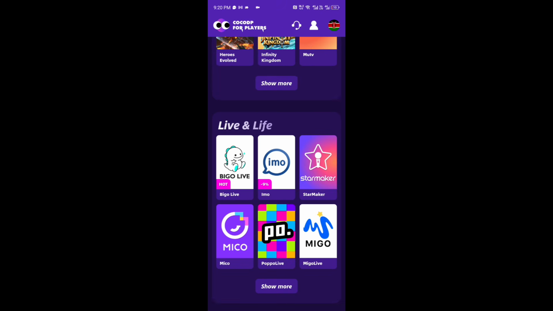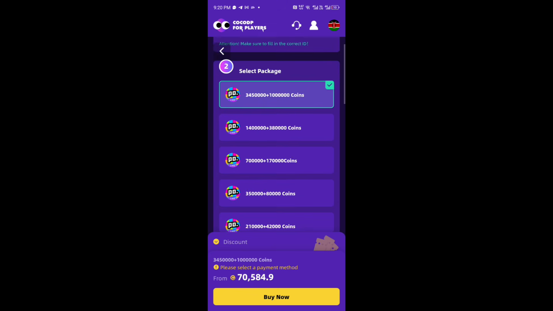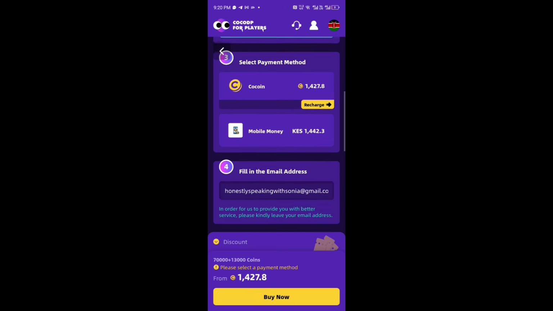If you want to buy for Emo, you go ahead and click Emo as well. So right now I click on the Poppo live stream app, then you enter the amount of coins that you want to buy. Let's say for example I want to buy these 70,000 coins, and they're going to give me an extra 13,000 coins. And the beautiful part is, since you are having extra coins, you can also use these extra coins to gamble on Poppo and still make money.